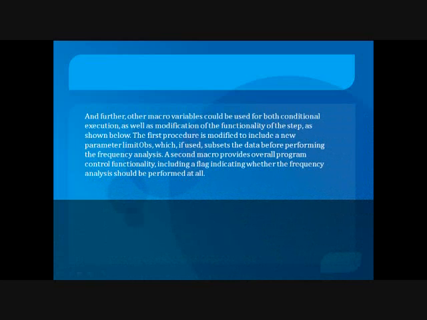And further, other macro variables could be used for both conditional execution as well as modification of the functionality of the step as shown below. The first macro is modified to include a new parameter, limit OBS, which, if used, subsets the data before performing the frequency analysis. The second macro provides overall program control functionality, including a flag indicating whether the frequency analysis should be performed at all.